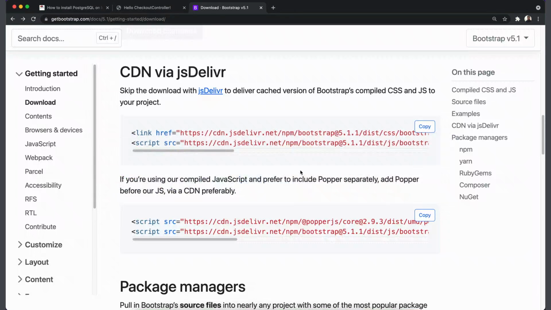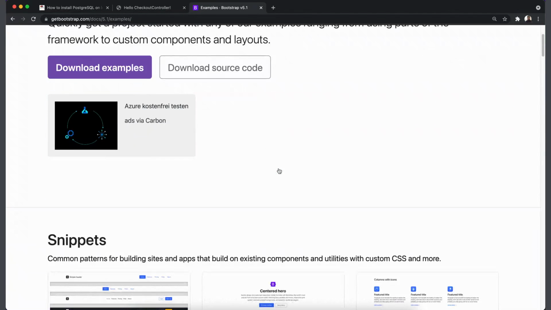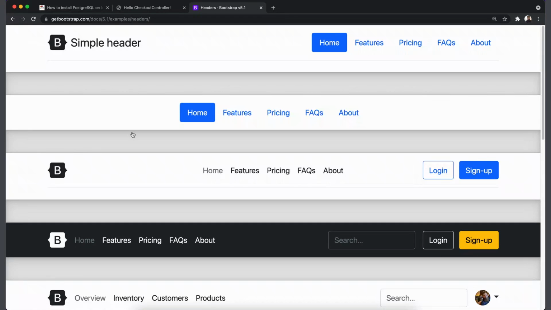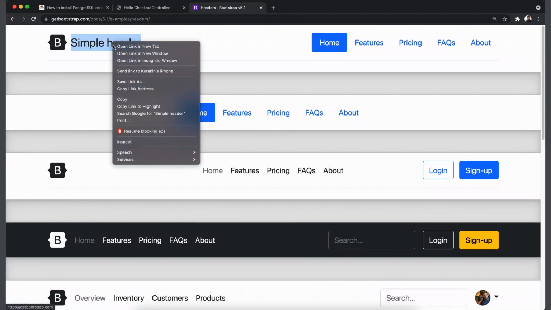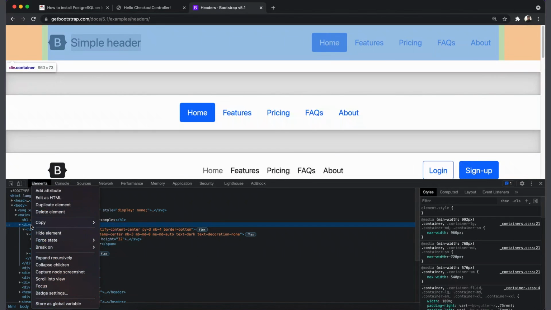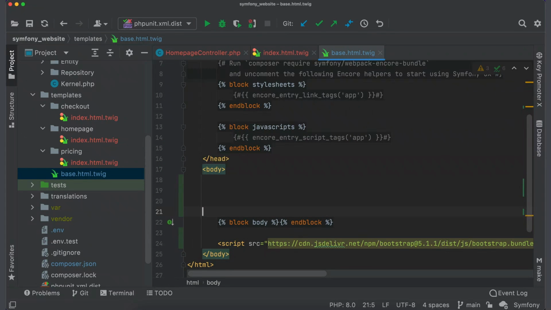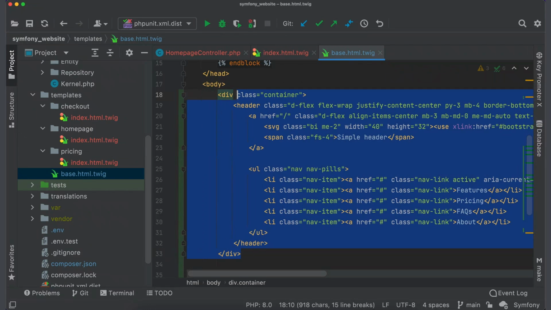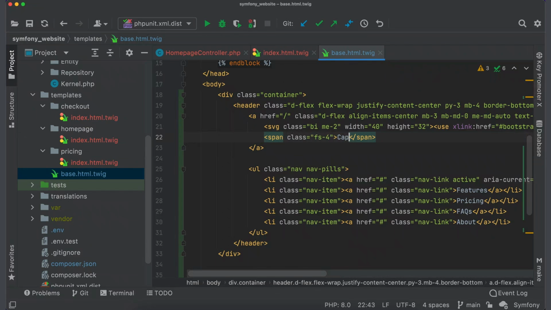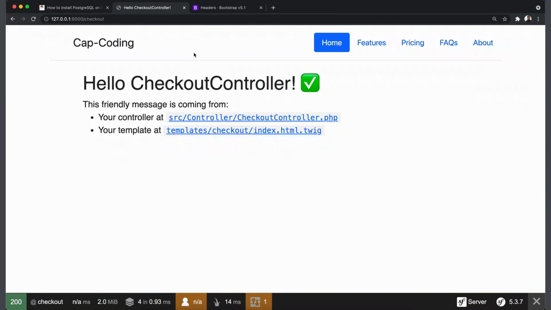In the Bootstrap page, scroll a little bit up to the section Examples and open it. Here you will find many good solutions. As for now, we need headers. Just take the first one. For this, open DevTools and copy HTML for this menu. Paste it in the body block just before Twig block. And rename website to capcoding. Now open website and reload the page. A new menu appeared on top.